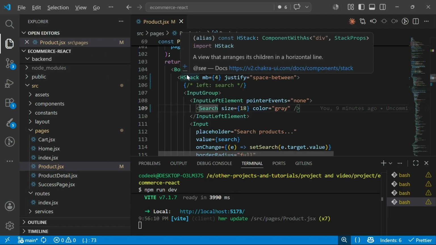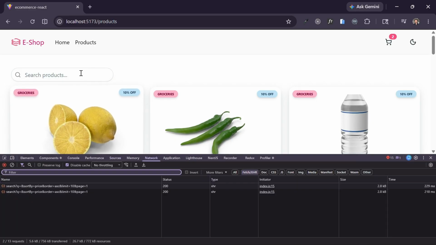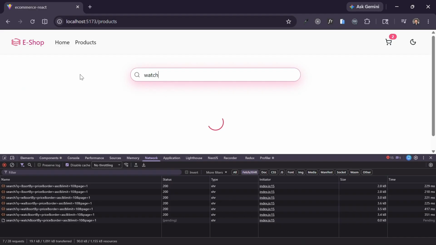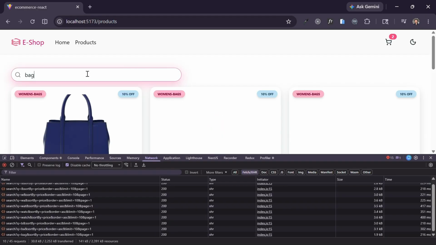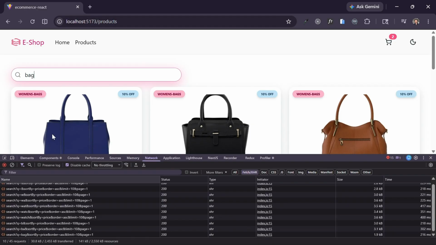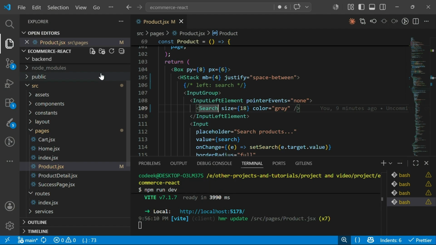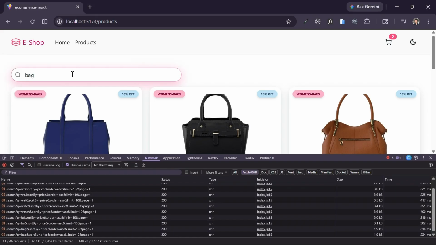Now let's see first of all if it's working or not. So let's search for something, watch. As you can see in the network, it's actually q equals watch. So it's working. Let's go for bag, and you can see it's working. q equals bag, so it's actually hitting the request. So here, this is the icon.